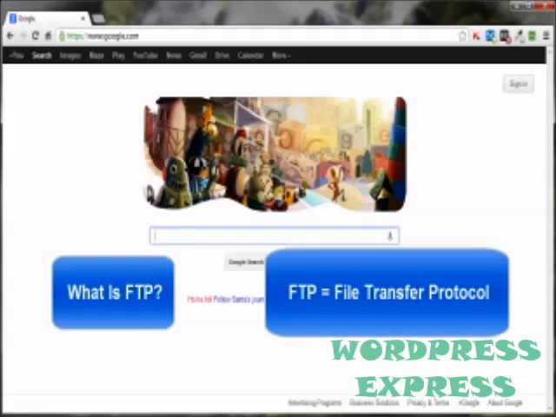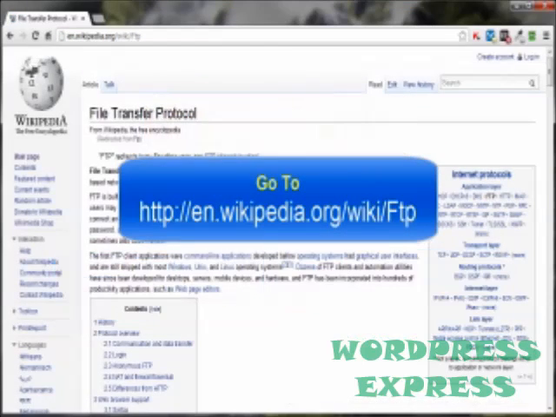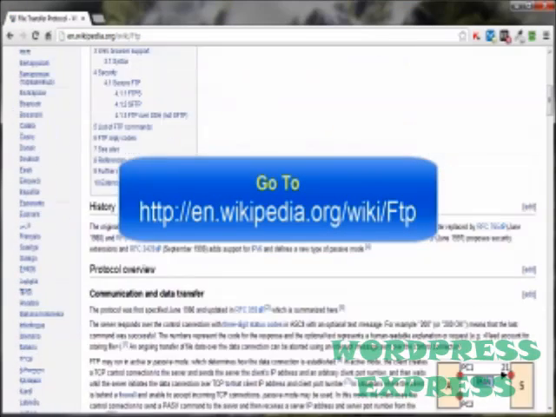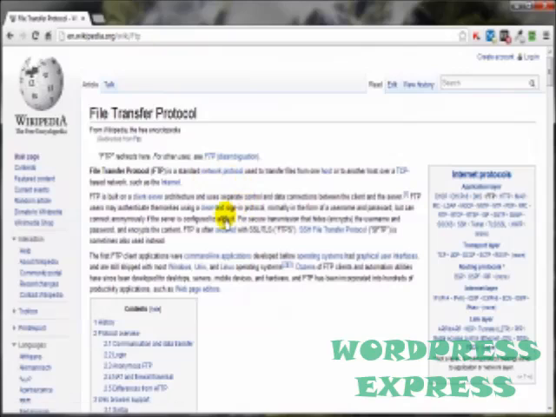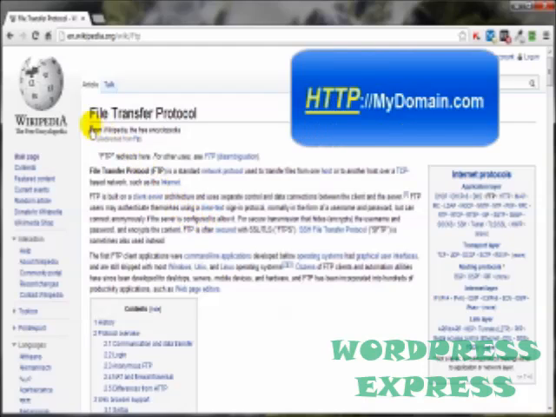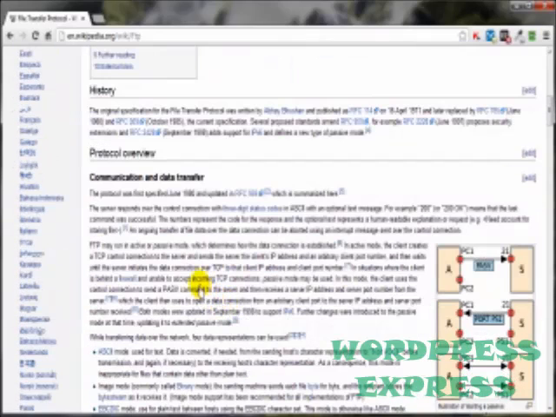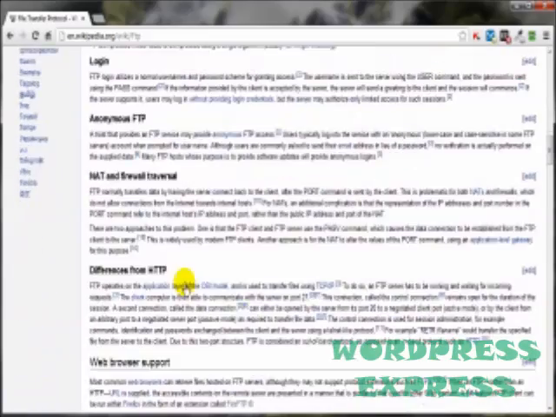What is FTP? Well, FTP is short for File Transfer Protocol. And as we can see here, there's a whole lot of information here about File Transfer Protocol. Now, if you're familiar with working on the internet at all, you're more than likely familiar with a different protocol, and that's HTTP. But we're talking about File Transfer Protocol in this case.